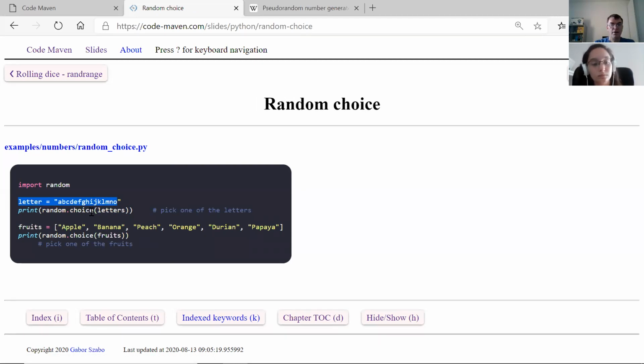Or here we have a list. We haven't learned about lists officially yet, but this is how a list of values looks like. And I can assign it to some variable. And I say random choice fruits, and it will give us one of them randomly with normal distribution.